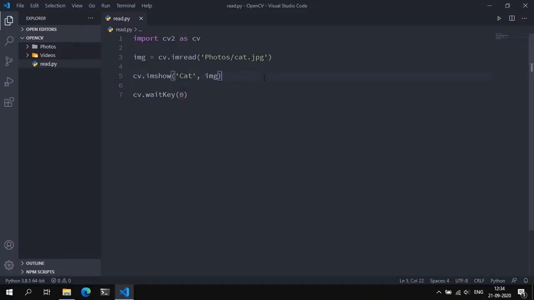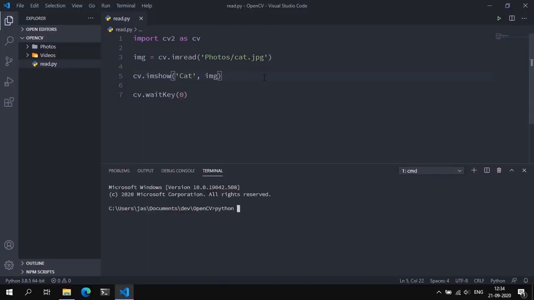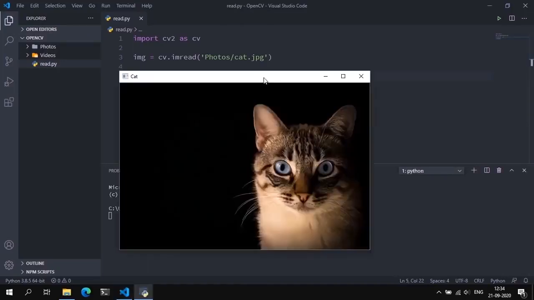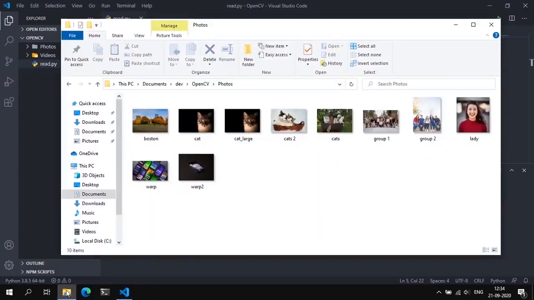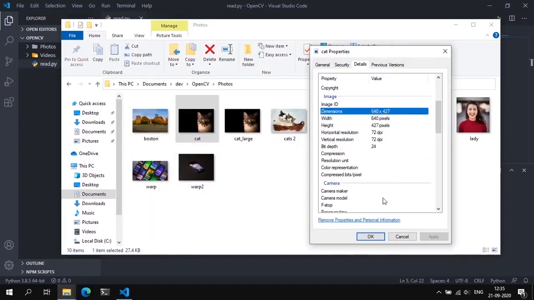So let's actually save this and run by saying python read.py, and the image is displayed in a new window. Cool. Now this was a small image. This was an image of size 640 by 427.